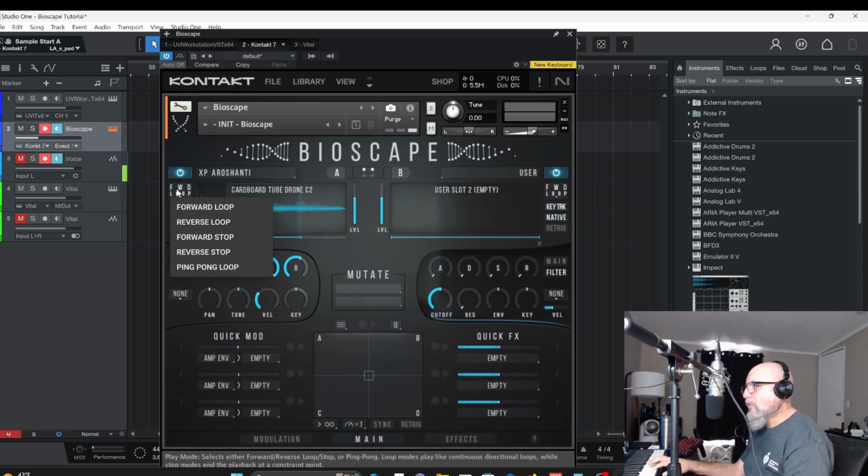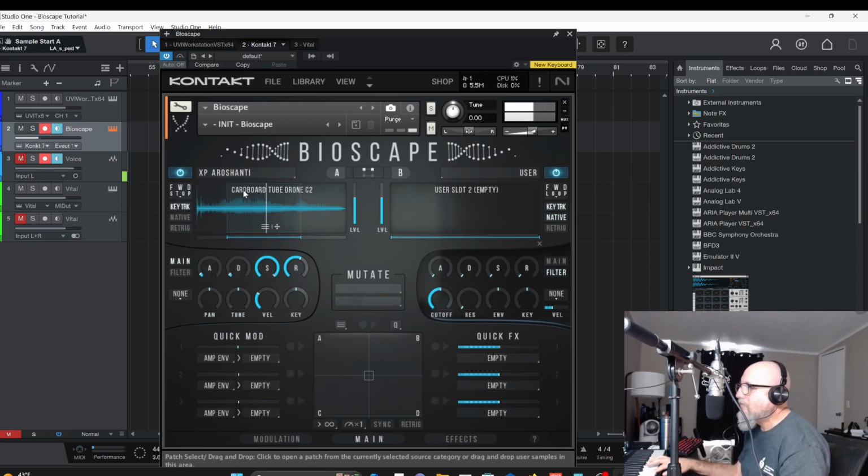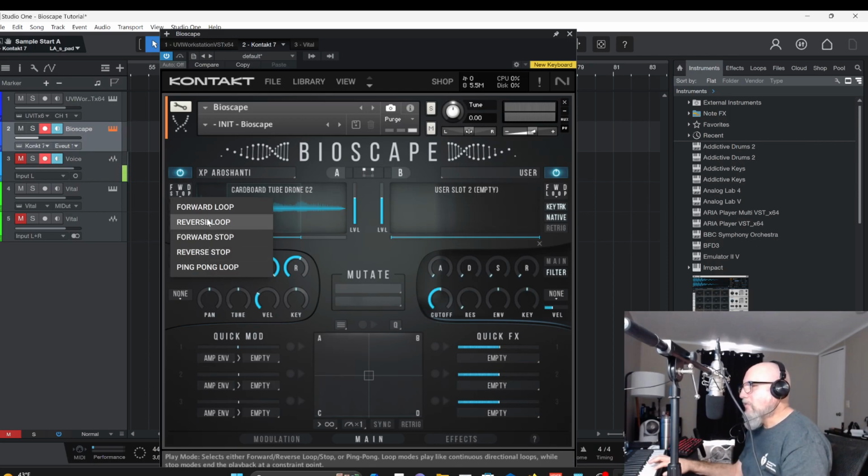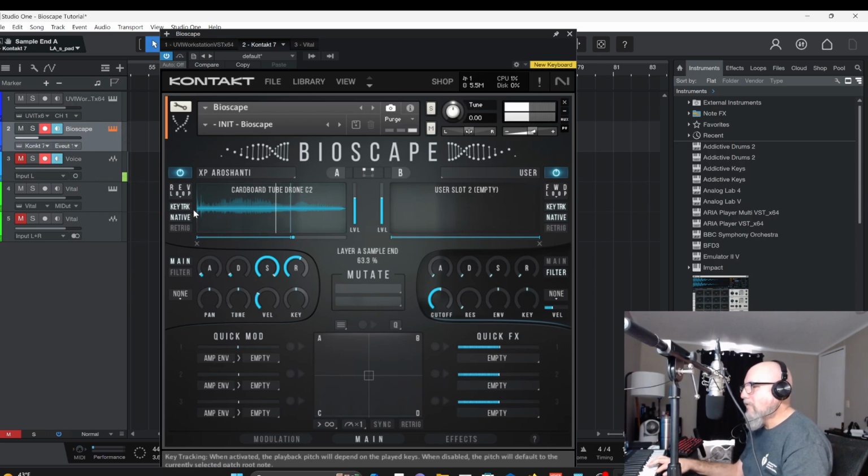You can have the loop move forward or reverse. You can do forward and stop. Let's just see how that goes. And that just stops, just like that. Forward stop, reverse stop. And it's interesting to note that if you're in native mode and you're in reverse, let's take a look at that. You can't change the start because it's starting from the reverse. So you can change that, but it's just in reverse.